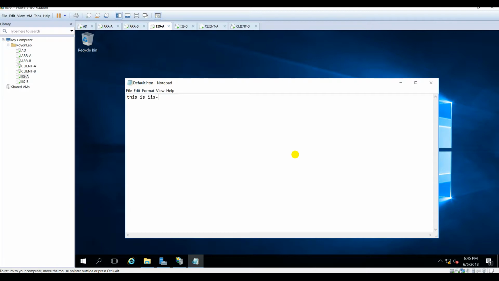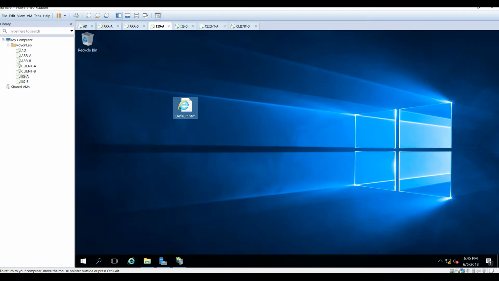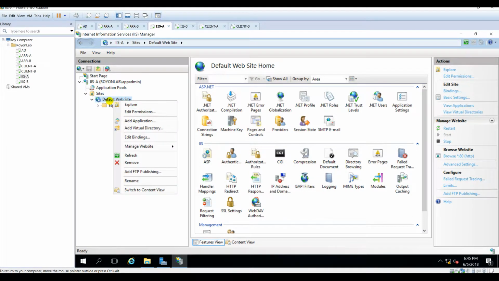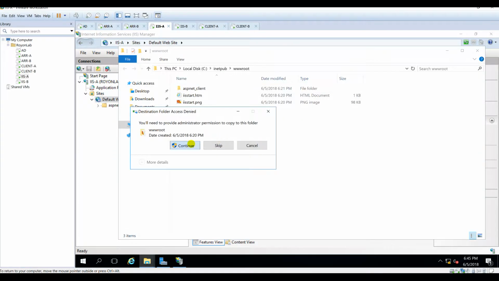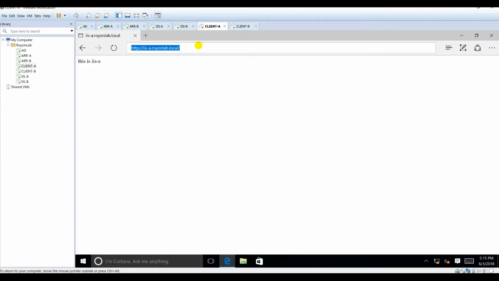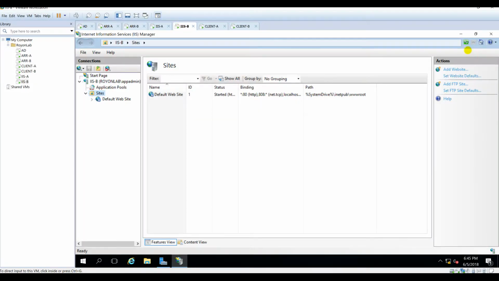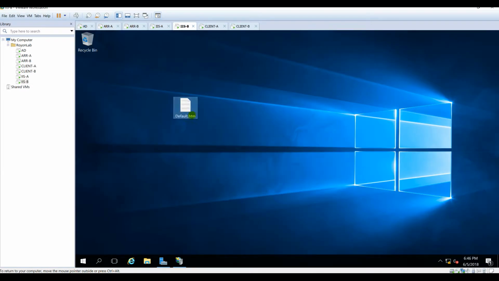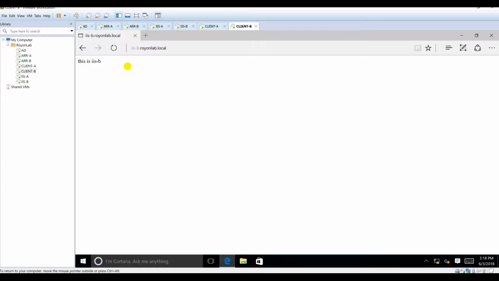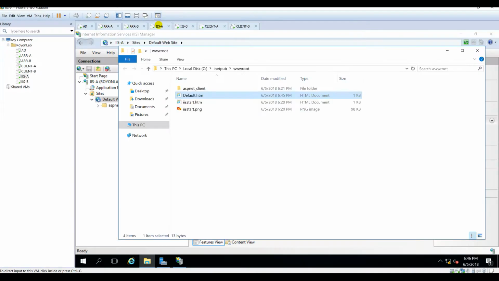This is ISA. I'm copying this page to the root directory of this virtual folder, virtual application basically. Okay, explore. I'm going to paste it here. Now let's get back to client A and give a refresh. So it is serving our designated page. Now the same thing I will do at B. So you see both IIS are serving our designated page.